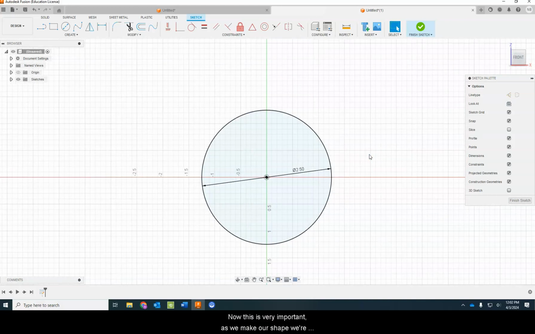Now this is very important. As we make our shape, we're going to ensure that it is fully constrained every step of the way. That way when we get to the point where we are changing it to be parametrically modeled, Fusion doesn't start making weird changes for us. You should remember that fully constrained means that we have told Fusion what size we need it to be and what location we need it in, so that Fusion can't change it in ways that we don't want it to.